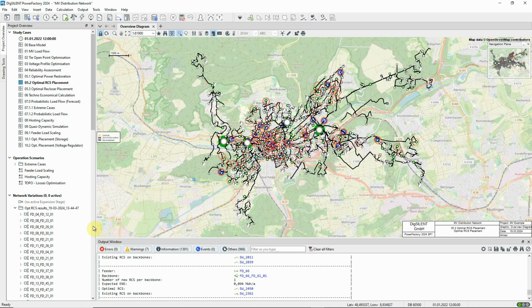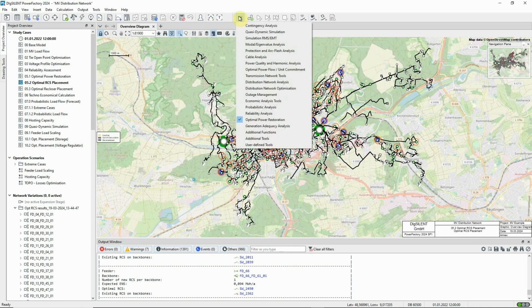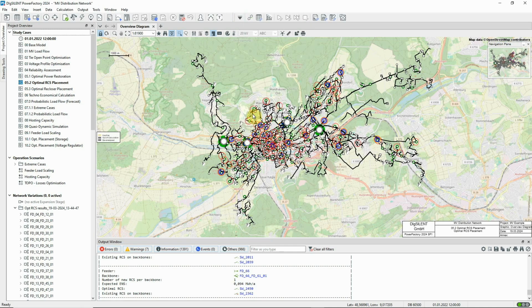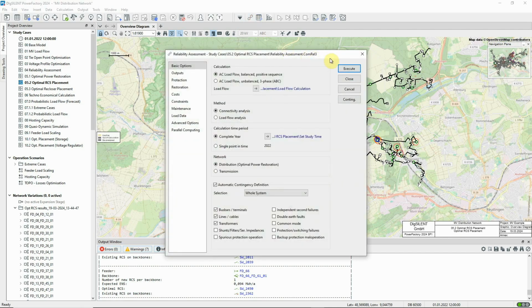Remembering that this calculation was carried out in order to minimize ENS, or energy not supplied, let's look at one case and see how ENS has been reduced. To do this, we'll go to the Reliability Analysis toolbox and run 2 reliability assessments, one with the initial network state and one with a selected variation activated. The command is already prepared, so we can just execute it.